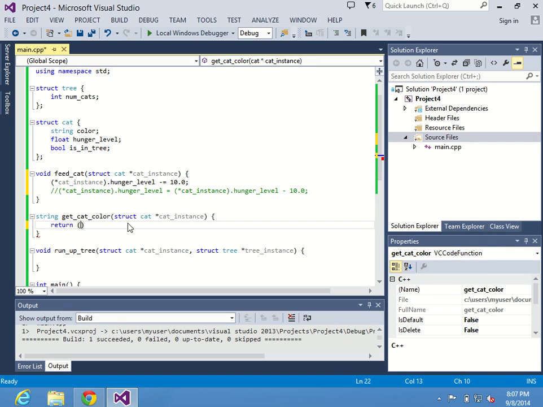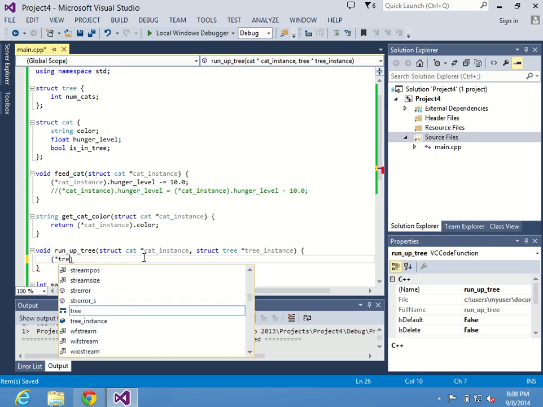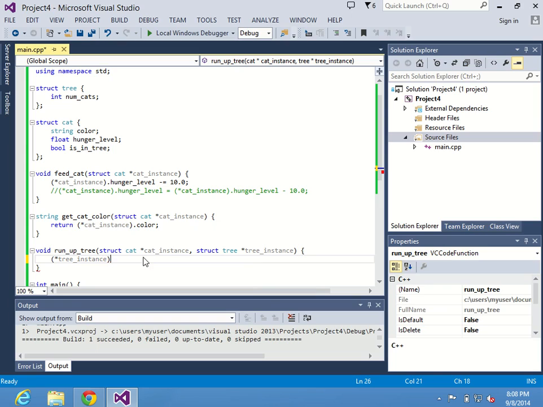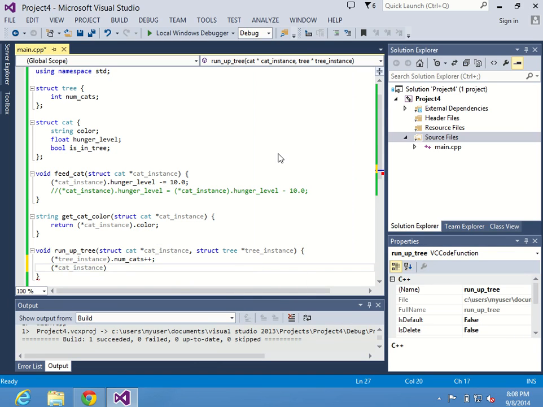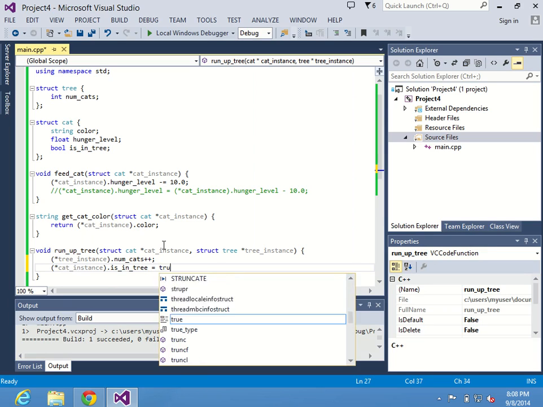Okay, and then this one we'll just take a cat instance dot color. And all we're going to do is return that. That's kind of a one-line function that doesn't really do much. And then this one we'll give one more cat since it's running up the tree. And then with this one, let's say that it's in the tree. So what's going on in here is we're just putting the number of cats in the tree. We're going to increment that, and then we're going to say that particular cat's in tree is true.